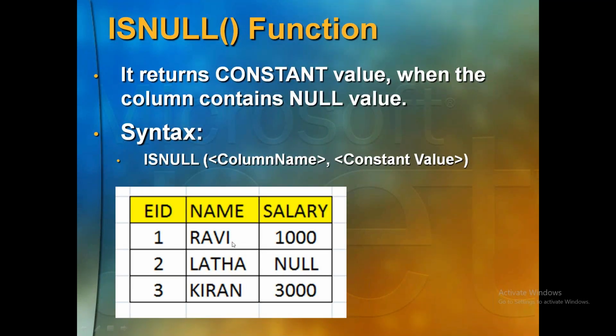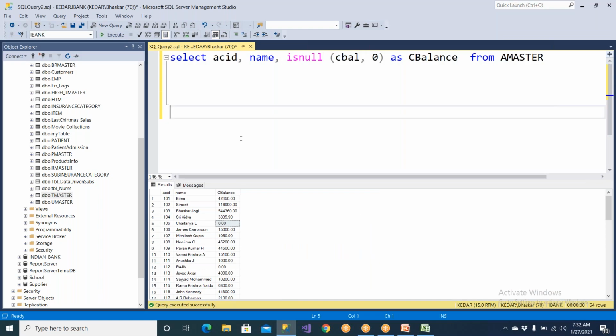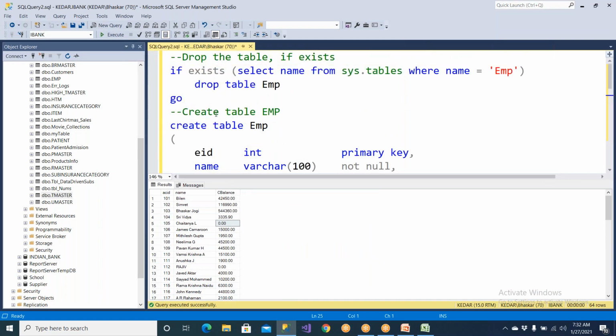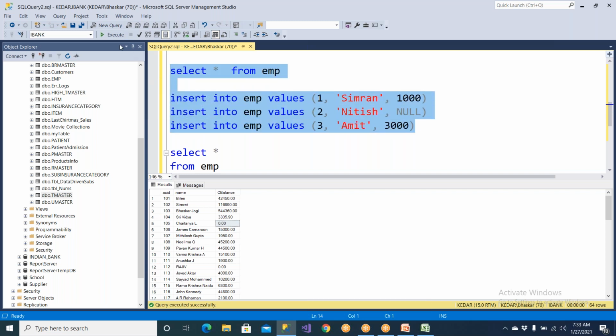Okay. Now I have this data. Ravi 1000, Lata null, and Kiran. I would like to show Lata's salary as not a null value, right? So definitely people will not be happy about these nulls. Okay. Let me have, so, we have Simran and we have Nitish and we have Amit. Okay, these people are available. So I wanted to insert some data here.